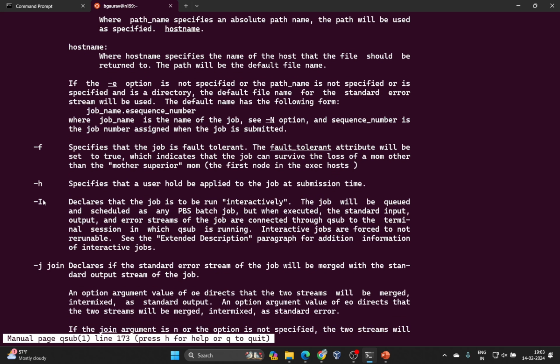This -I is very interesting. It allows you to work interactively, in the sense that it takes you to the compute node and then you can type things. It's like IPython. Remember, we were using IPython for doing things while practicing, and once we are happy with things, then we can use the standard Python script. So we can do the same thing. Now doing IPython on a local machine is different from doing IPython on a compute node.